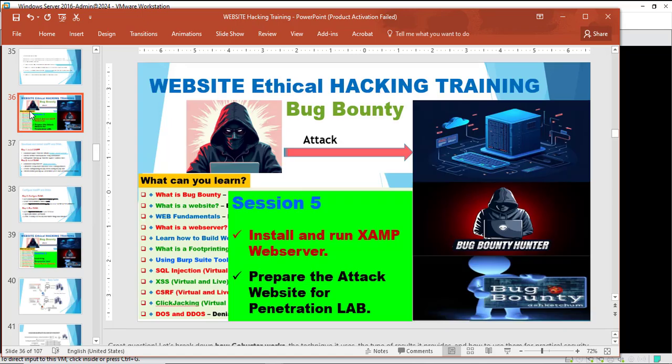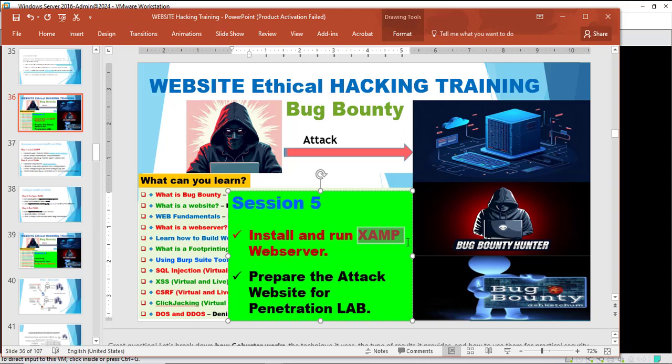Before that, I told you last time that we need to go through the footprinting for the website. I already showed you that, and we need to do Burp Suite. But before doing Burp Suite, I need a website to start doing penetration and attacks. So first I need to prepare that website, which is DVWA, and until I run this website I need to run the web server, which is the XAMPP web server.